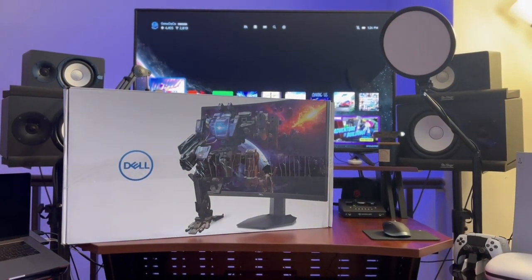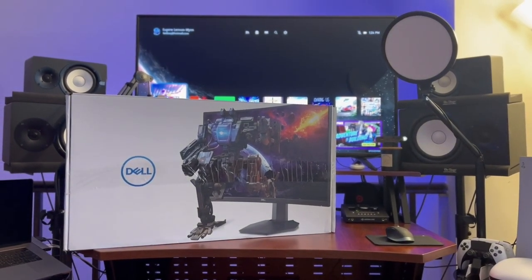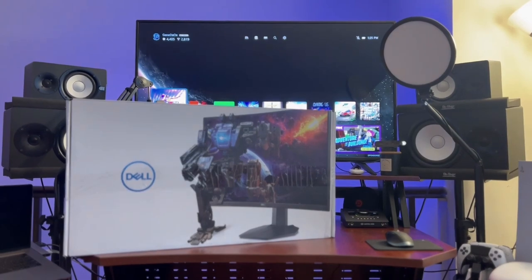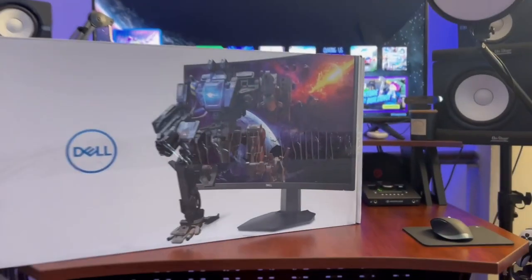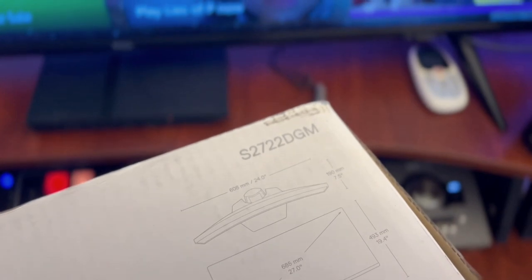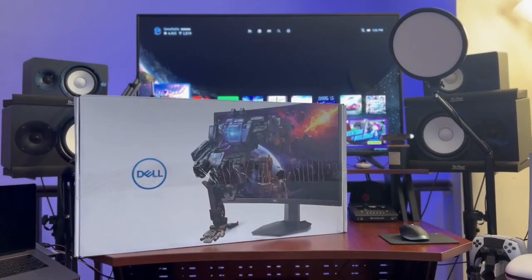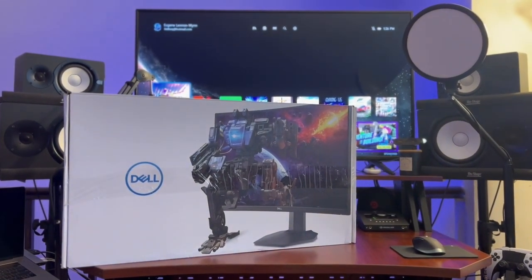So today we have the 27-inch Dell curved gaming monitor. I went ahead and picked this up off of Amazon. I'll give you guys the part number, which is right here. We are looking at the S2722DGM, and we're going to test it out. We're going to get it all unboxed and see what's inside the box as well.